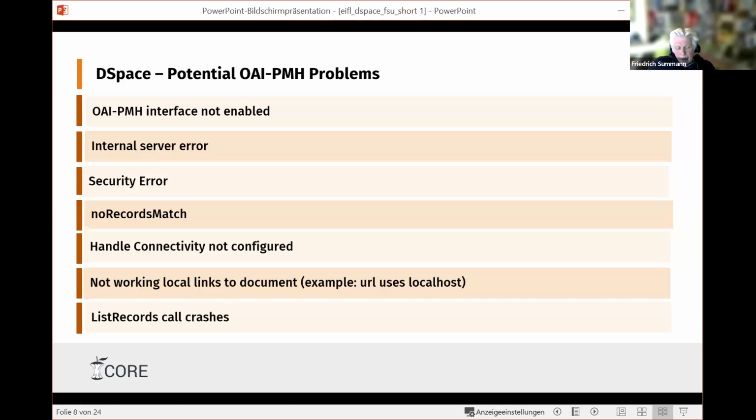Then not working local links are used, which means if you are not using the handle service in the United States from Virginia and you use local document links, then more often it happens that they are not correct and that they are not working. And the last major problem is the list records call crashes at a certain moment, which prevents the full functionality and the full range of data delivered.